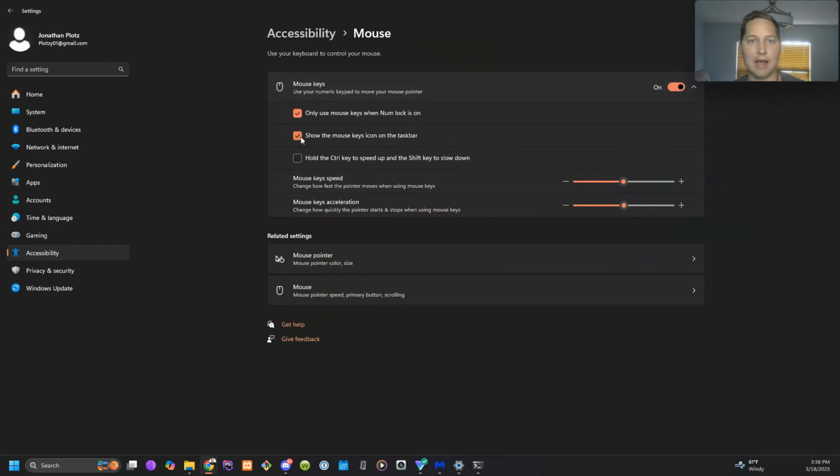And then these are the options underneath that. So I always have it selected, only use mouse keys when num lock is on. And that's the only way that it will be used. Show the mouse key icons on the taskbar. I always have that as my default set on. That one, hold the CTRL key to speed up and the shift key to slow down. I don't really see a need for that, so I just use the default to keep that off.